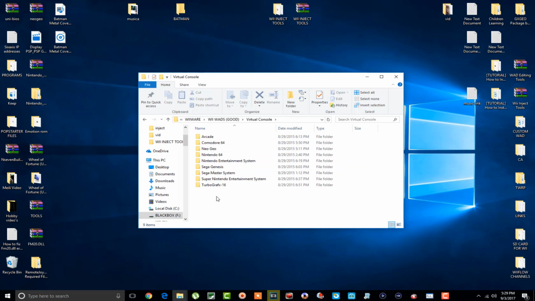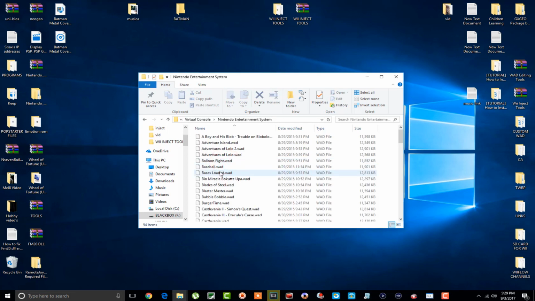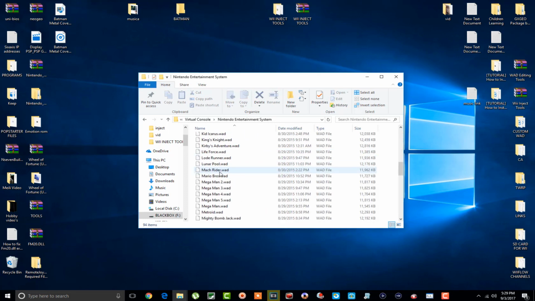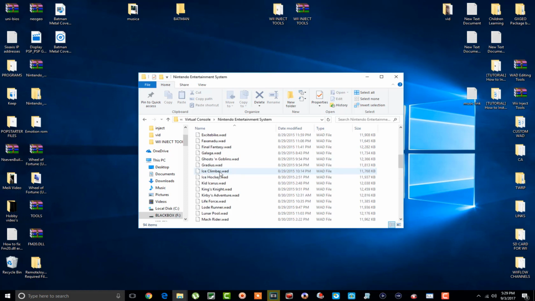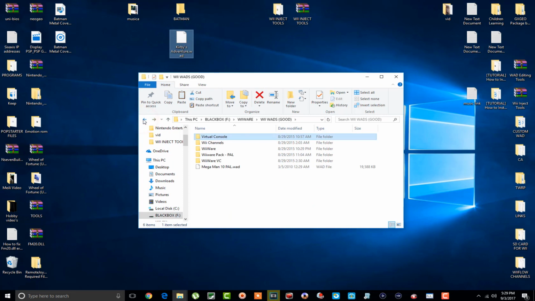But since I'm dealing with the NES, you want to go with the NES WAD. Somebody said that the Donkey Kong was good, but I couldn't get it to work right. So what I went with that worked really well is Kirby's Adventure. I'm just going to copy that out of here and paste it. All right, and that's pretty much all you're going to need there.